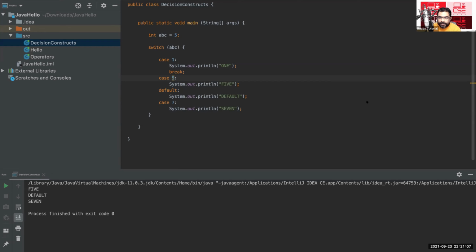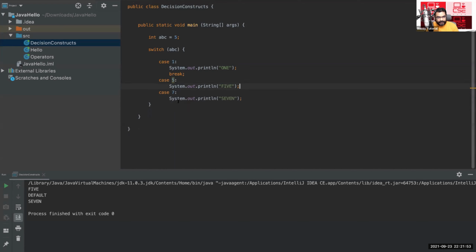Okay, so Michael has a question. The condition is compared to case number. Yes, it will be like if ABC equal to 1. This will be like if ABC equal to 5. This will be like if ABC equal to 7. Okay, so the condition is compared. This variable is compared with each of the cases. If none of the cases work, then default. Clear? So ideally you should be putting a default in the end, that is a good practice. But even if you put a default in between, it will still work. I just wanted to show you that.